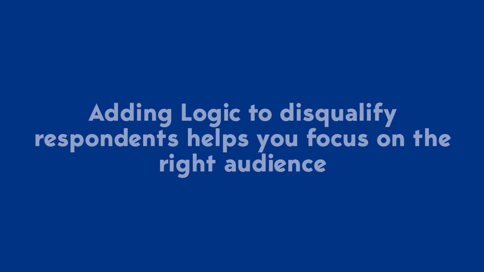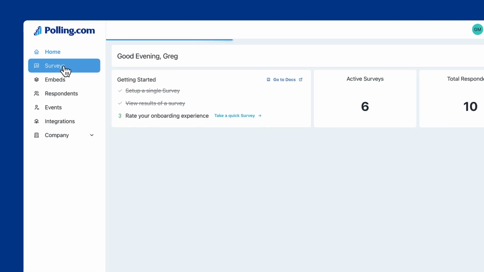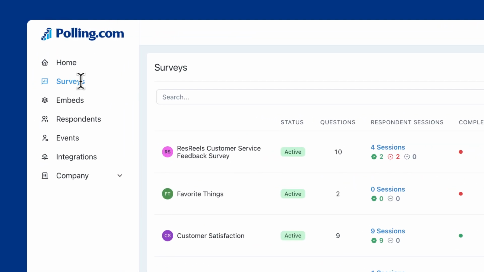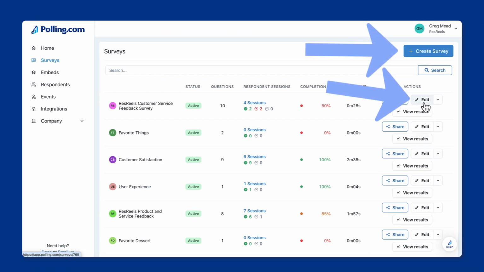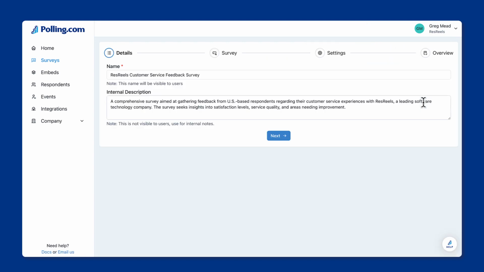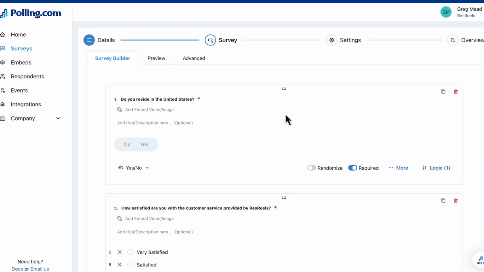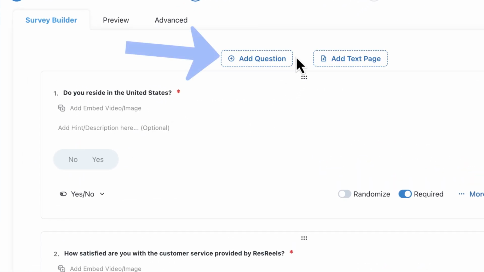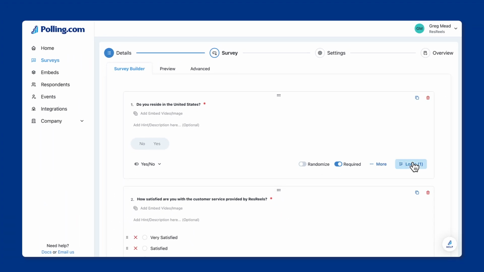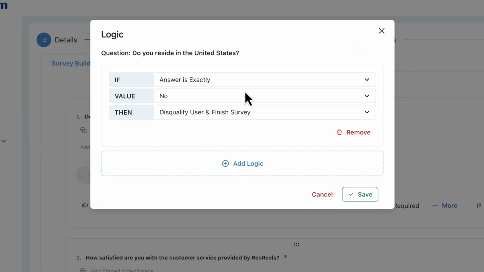Let's explore this together. Starting out, go to your surveys and choose to either create a new one or edit an existing one. Let's edit an existing one here. When editing the survey, you can select a current question or create a new question where you want to apply logic. Scroll to the bottom right of the question editor to find the logic section.